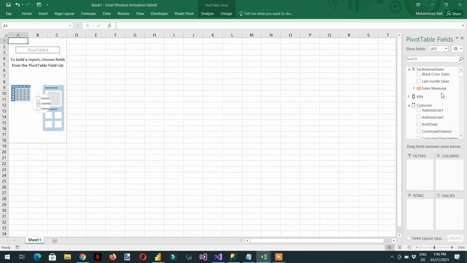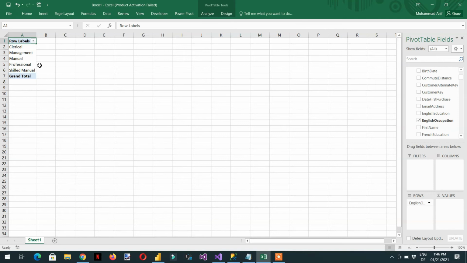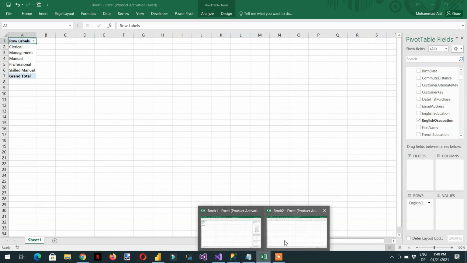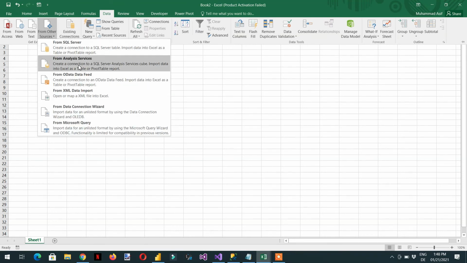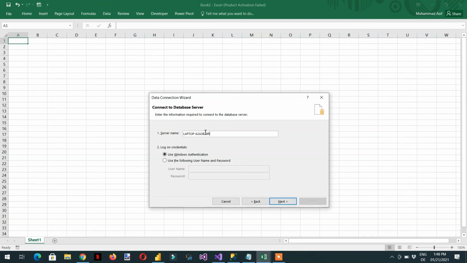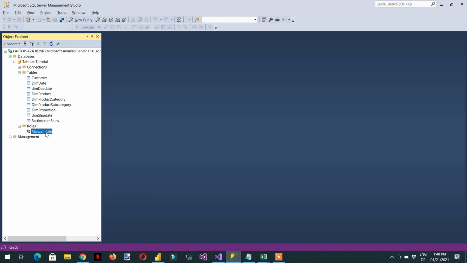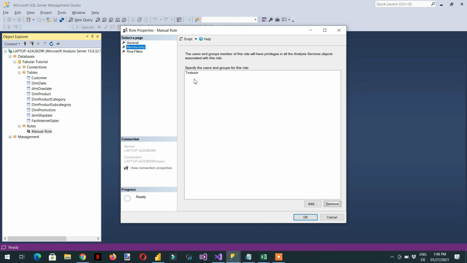Okay, so here you can see if I drag the English occupation, we are getting clerical, management and all the professions. Here we are able to see all the occupations because the logged in user is a Windows user on which we haven't implemented any security settings. So I can open the new workbook, book 2, data, and we need to click data sources, analysis services, and server name, and here is the new user that we have added here. If you see a manual role and a membership, here you can see this is the test user.